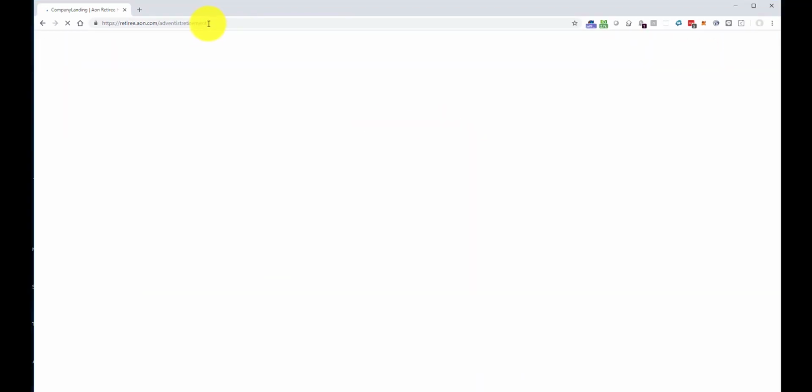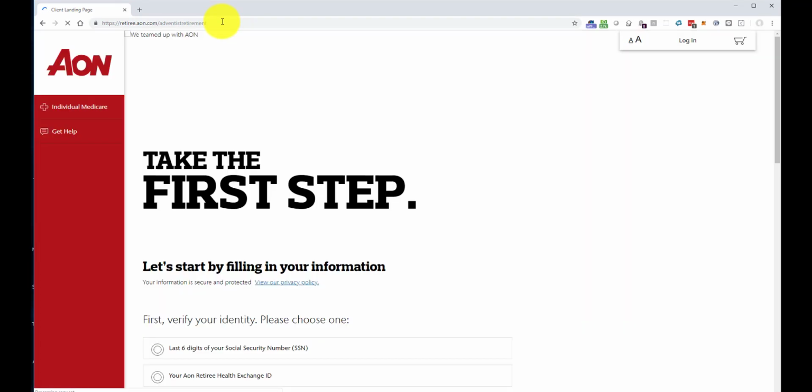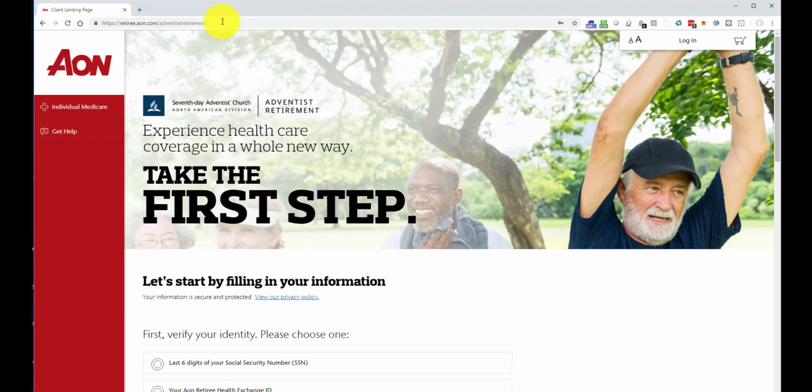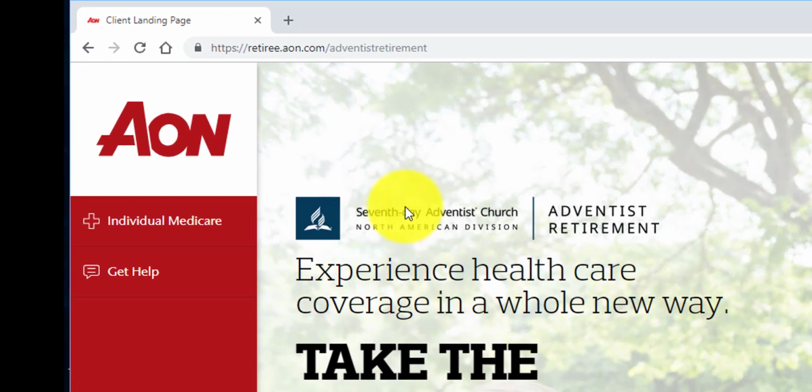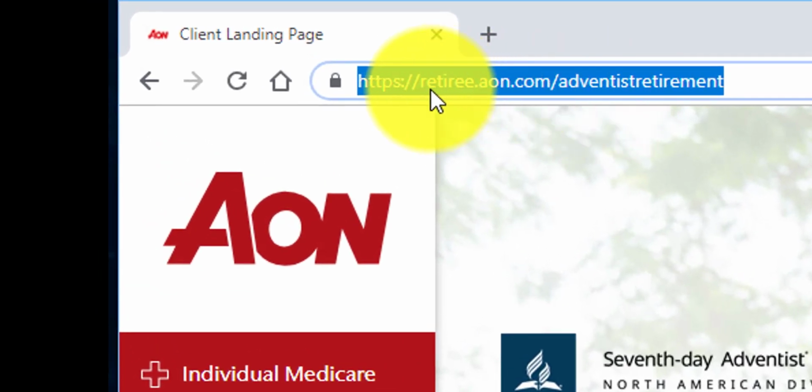That's going to bring you to the page that you need to be. It's going to bring you where you need to be. You should see the Seventh-day Adventist Church North American Division logo here as soon as you land on that page. If you do not see this logo, go back up here and make sure your URL is correct, your link is correct.